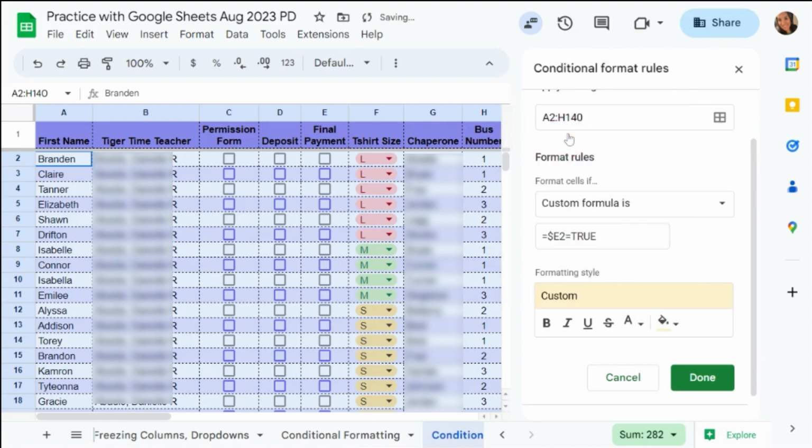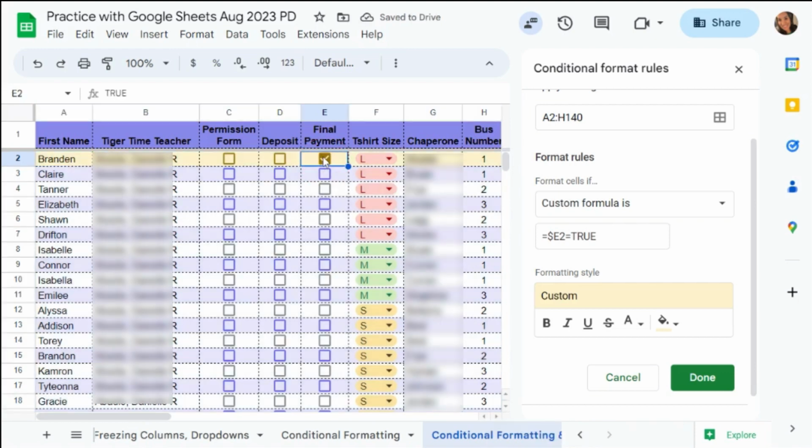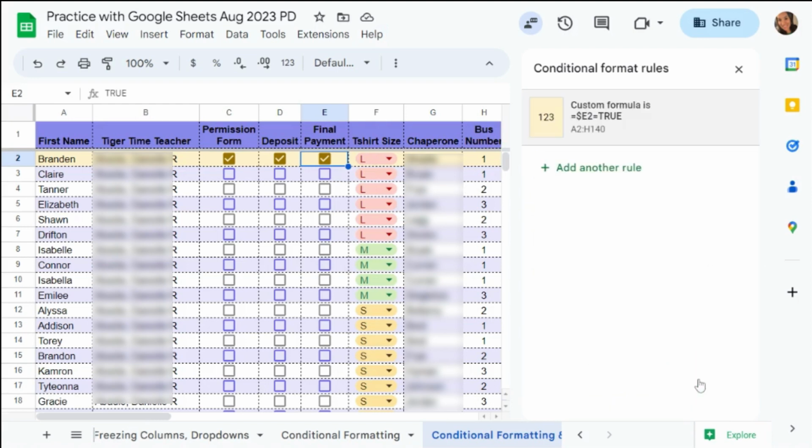Okay. So now I can check to make sure this works by coming over here and just clicking this button. See how when I clicked final payment, this whole row turned yellow? So it won't happen when I click permission form. It won't happen when I click deposit. But once I get that final payment, that student is going to turn yellow, and that's going to let me know, okay, I've got everything I need from that child. Click done, and my rule is here, and this is going to work no matter which row that I'm in. And I just love it when things like that happen.